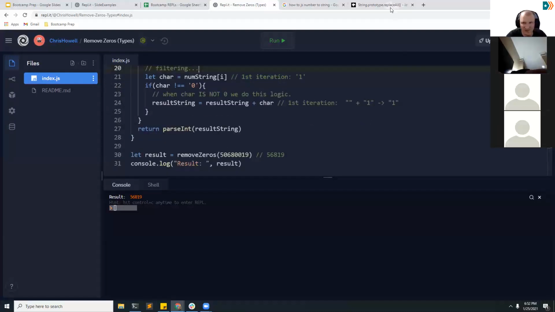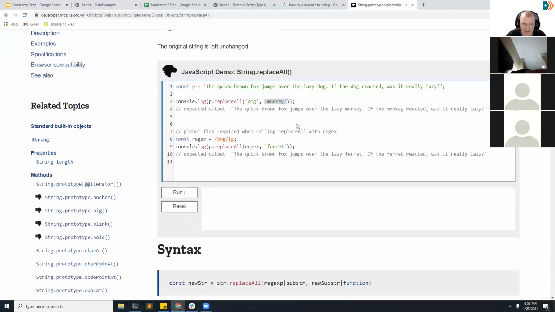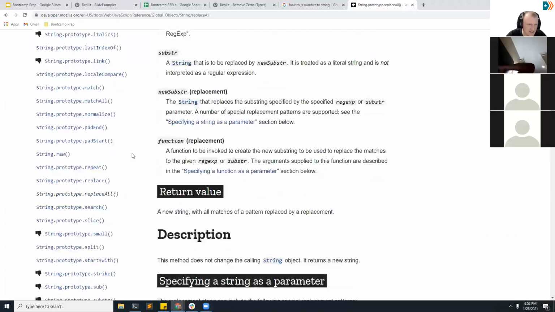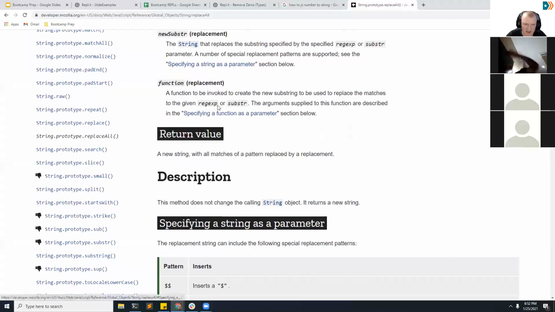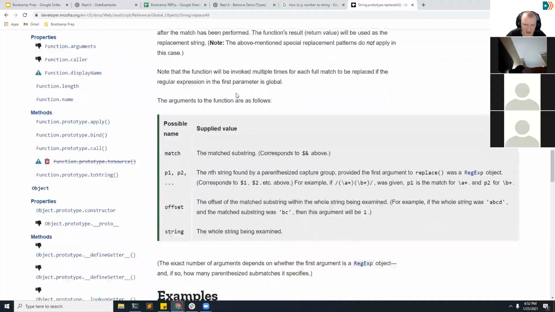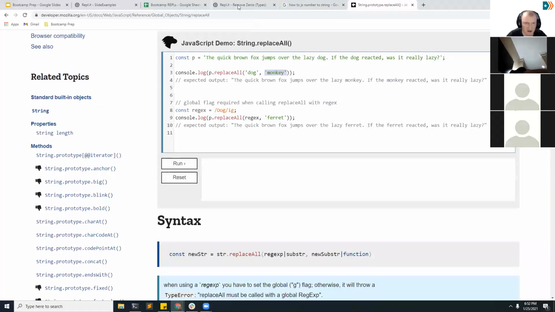I don't know why replace all didn't work. This is probably a JavaScript thing that I'm not familiar with. Why is it in the docs if you can't use it? Yeah, I'm going to have to look into this because I'm probably just skimming right over some important detail. I'm going to look at this because we could have solved it this way.